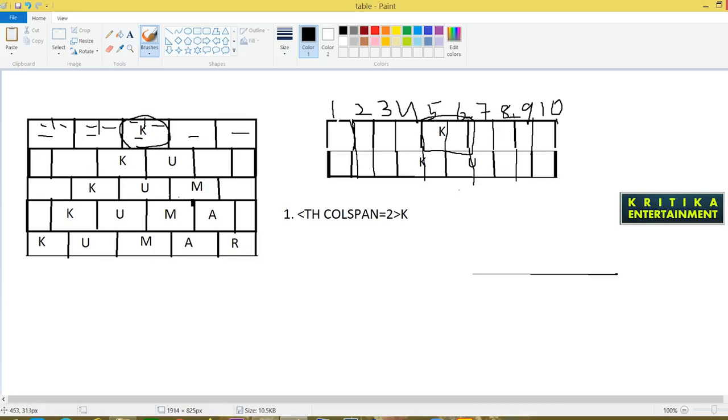Like this, we will make the table. Same as before, it is also TH. You remember, this is also TH. This is also TH. Okay, this is also what? Not TH, colspan 2. That means K. Then TH colspan 2 U. Then after that you will write one TH, another TH, and another TH.